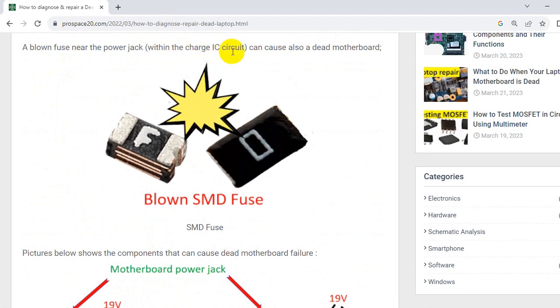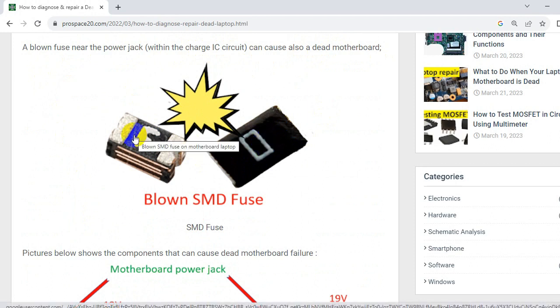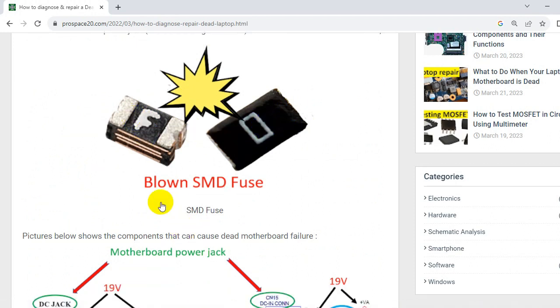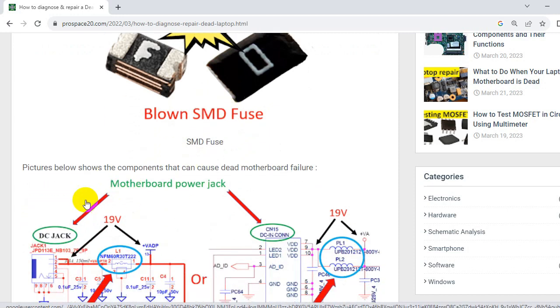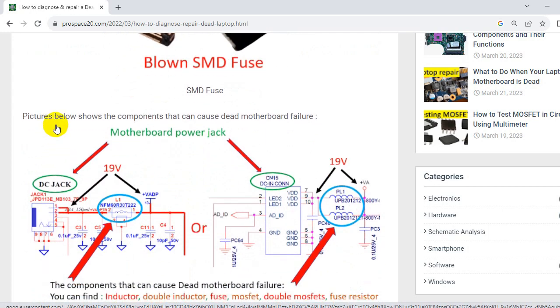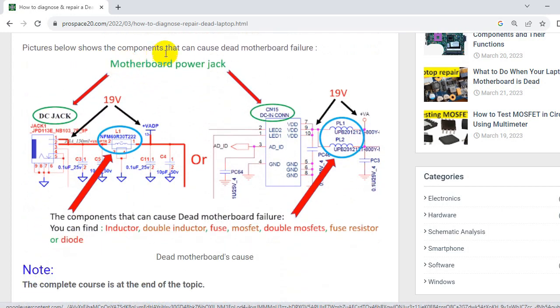Within the charge IC circuit, blown fuses can also cause a dead motherboard because these fuses are made for protection. Blown SMD fuses means surface mounted device fuses. The pictures below show the components that can cause dead motherboard failure. Here, as you can see, there are two pictures.